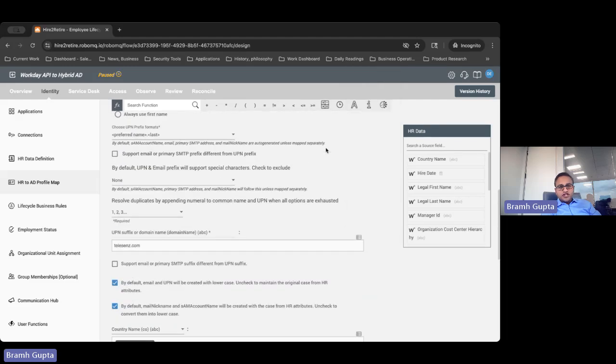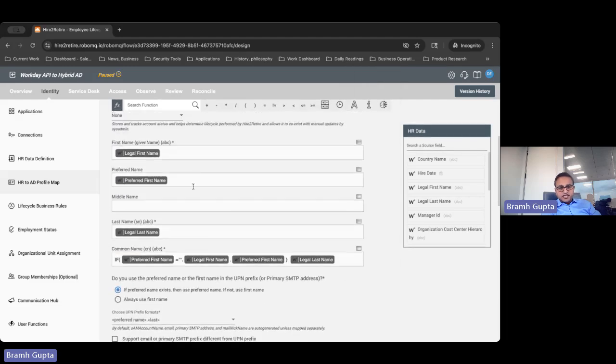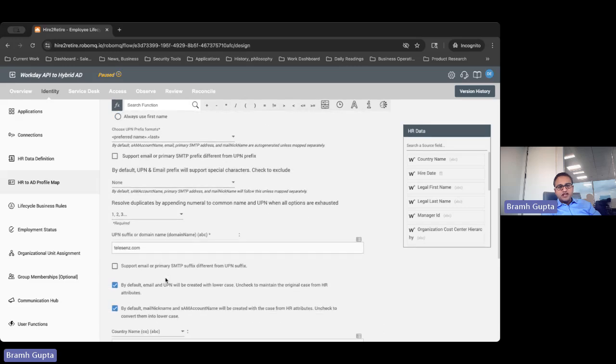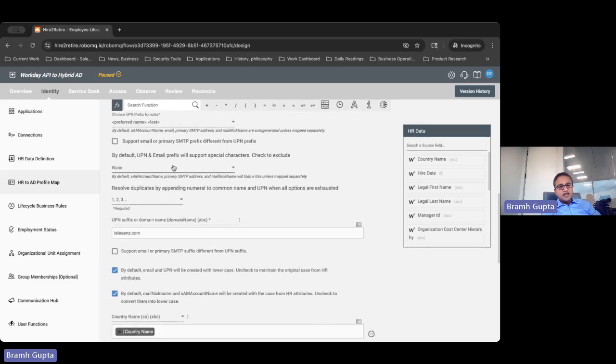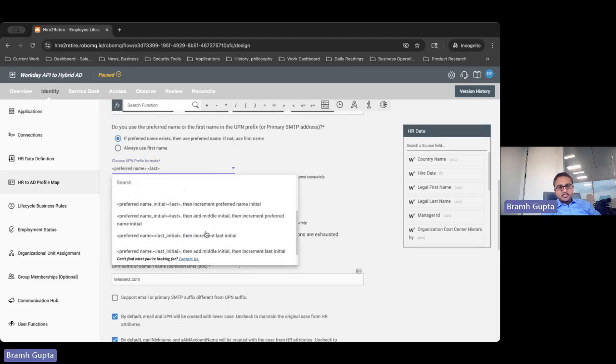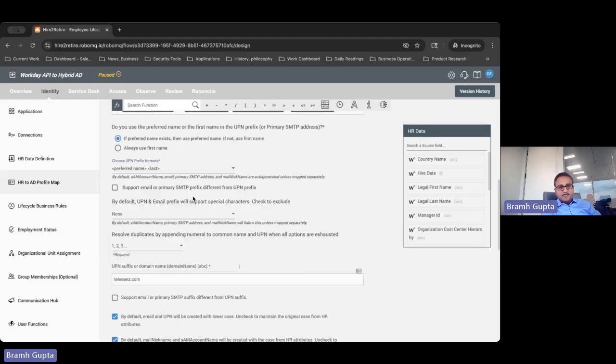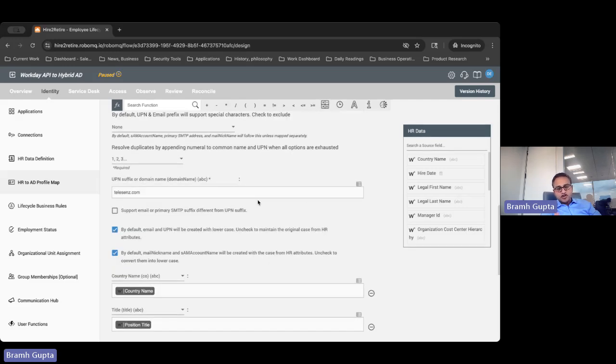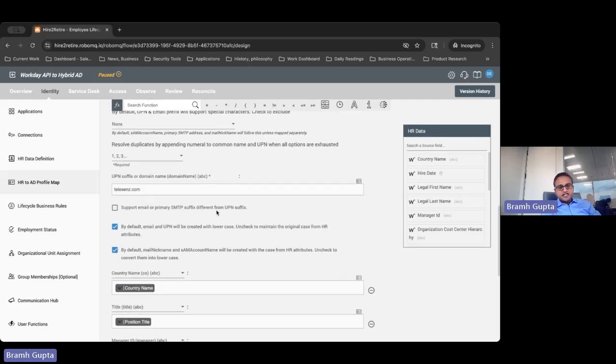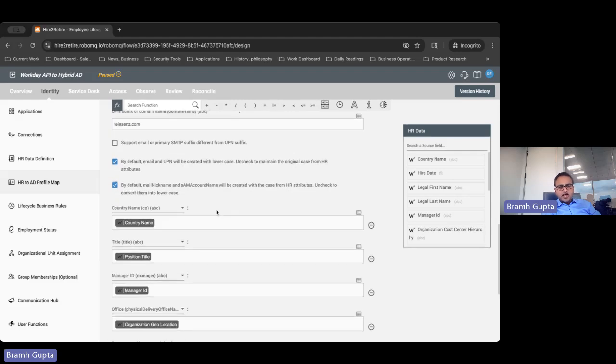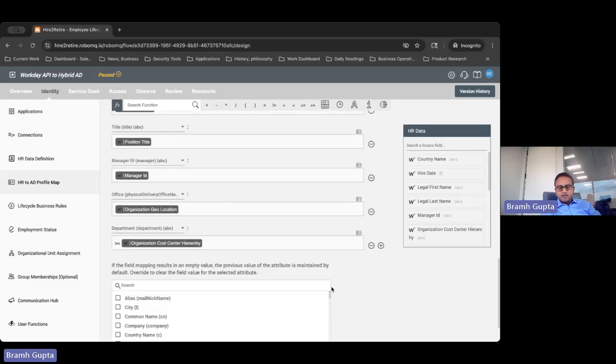So you build the profile, you create the basic profile name, you create the common name, you can create the UPN, you can create the email. We support all kinds of formats for the email address that you have. We can also support a different UPN format than email format. Sometimes the login, Windows login, is different than the email address. We support multiple domain names if you have that scenario, and you can map as many fields as possible to create your identity profile.